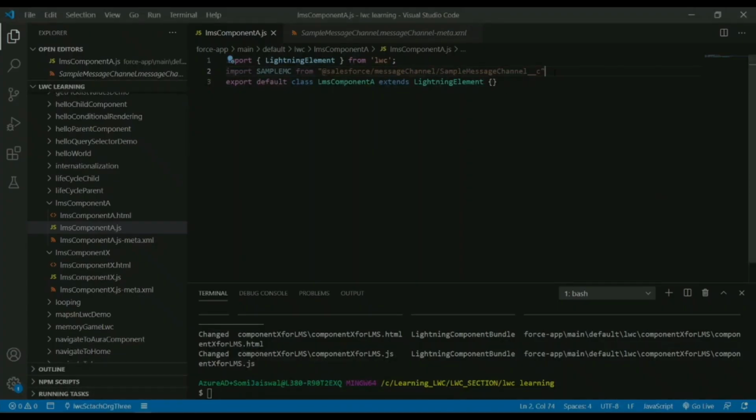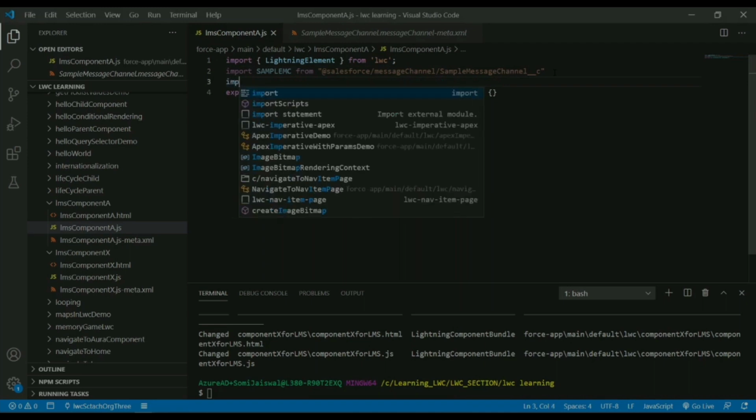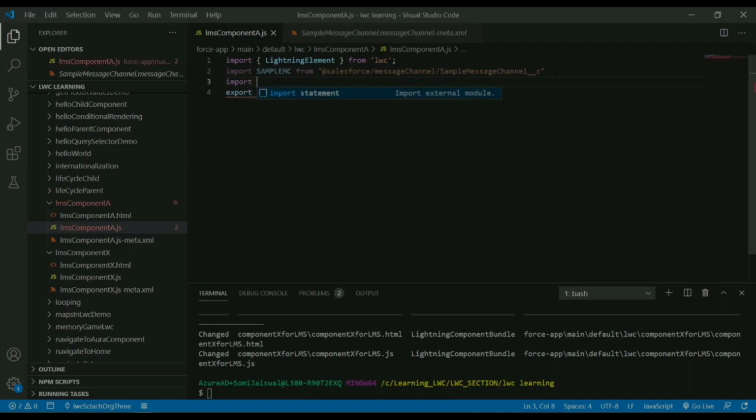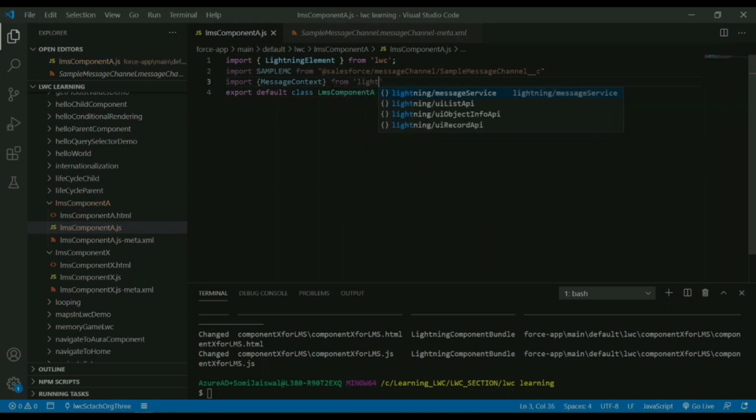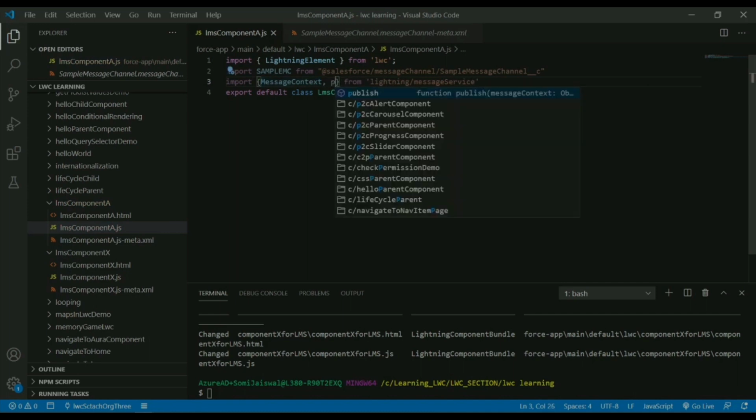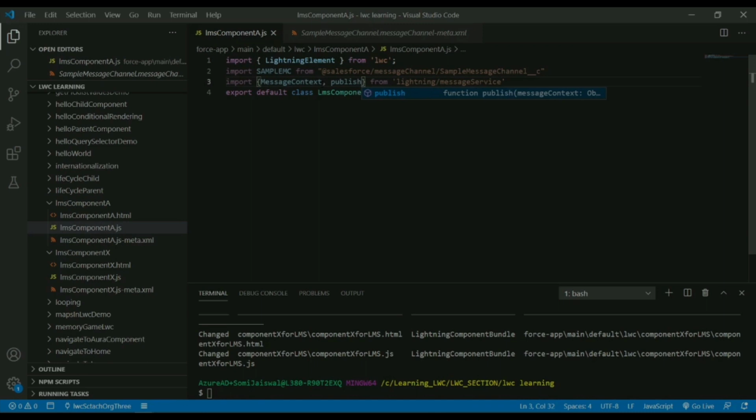I'll say import message context from Lightning Message Service, and we need to import publish as well. We are just importing it right now. Let's go to our next step.